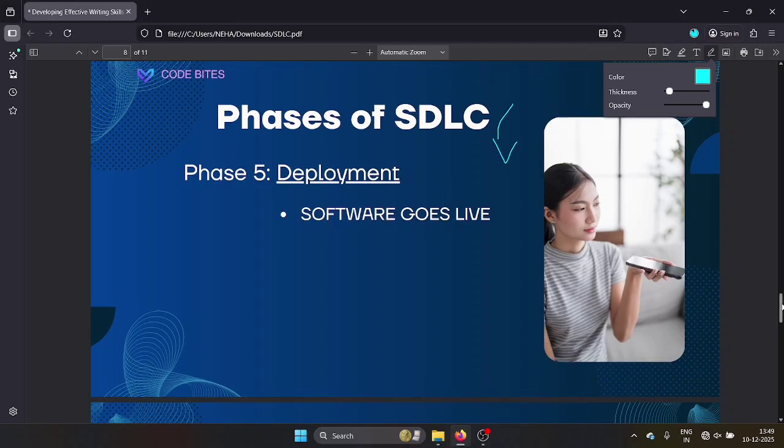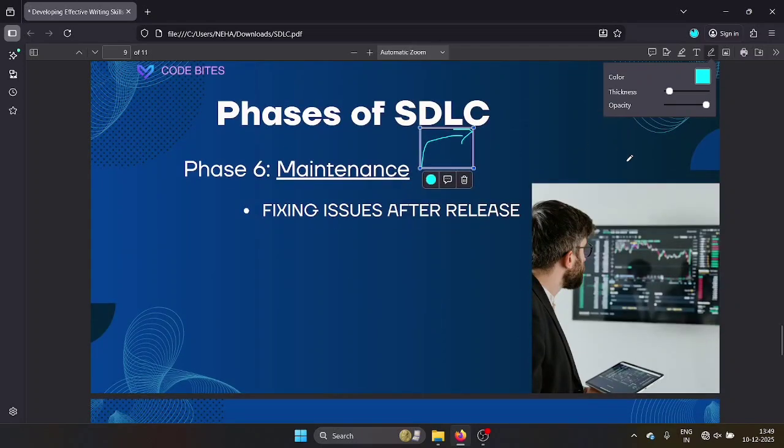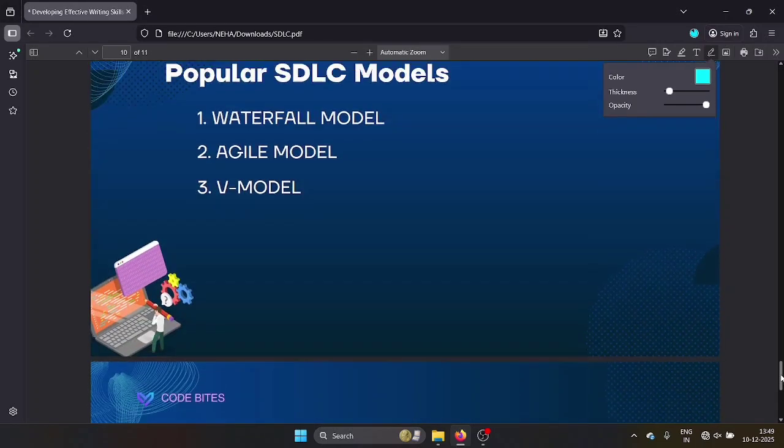And after that, we deploy it and deliver it to the client. Whatever software we are building, we deliver to the client in the deployment phase. And then maintenance: after deployment, if any bugs are found, we are going to fix them, or if you want to update some of the features, that will be done in the maintenance phase. This is about the phases of the software development lifecycle.